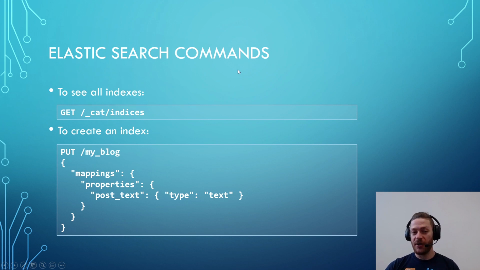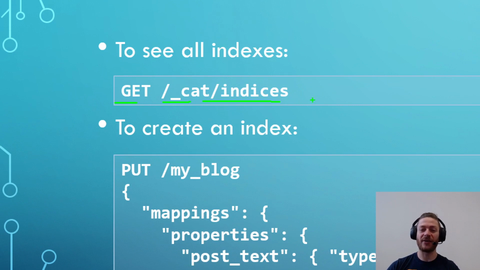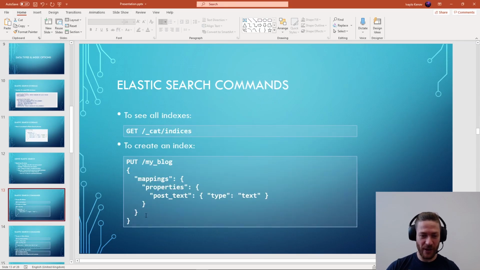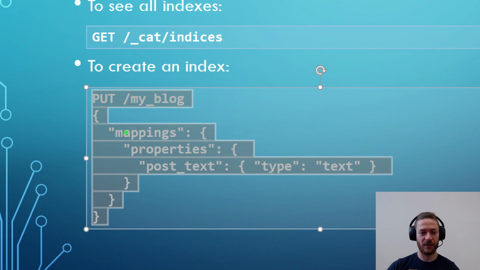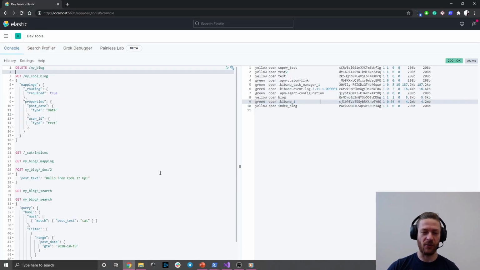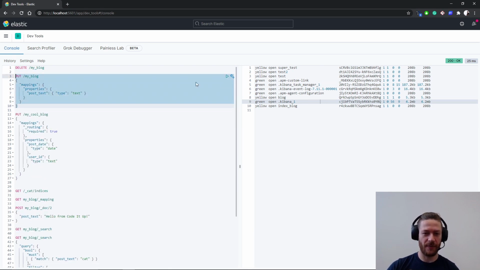What are the most commonly used commands? Well, I already showed you how we can get all the indexes. GET _cat/indices. That's very convenient and very easy. Let's create an index. To create an index, I'll need to say PUT, index name my blog. I want to have mappings with properties, and I'm going to specify I want post text, which is of type text, and nothing more. I'm not going to create all of the properties for now.